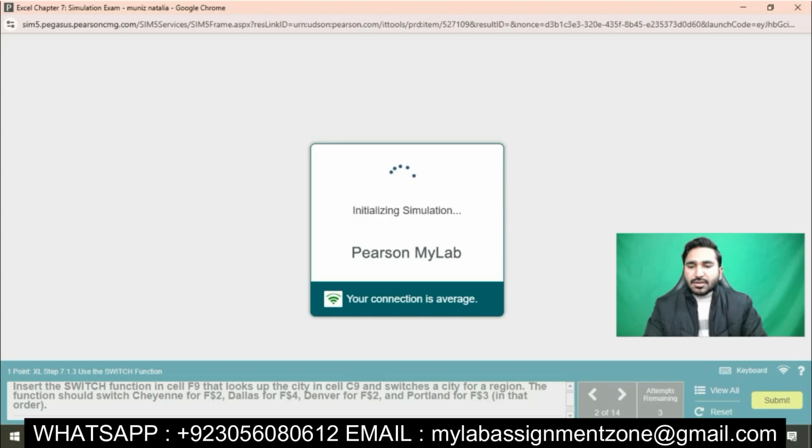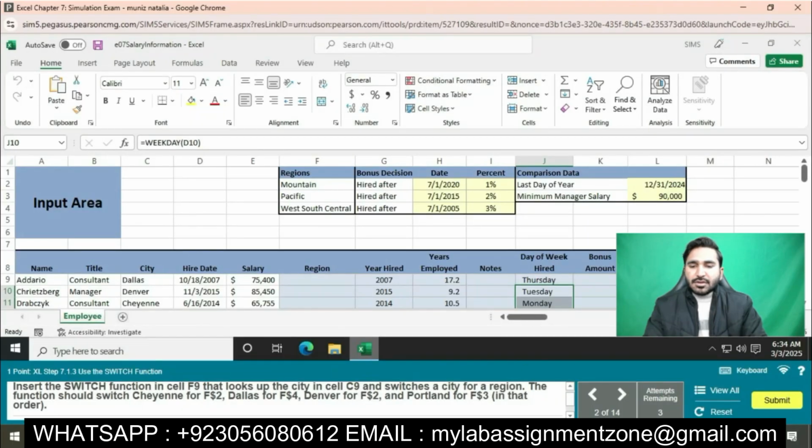The next question of the exam is: insert the SWITCH function in cell F9 that looks up the city in cell C9 and switches the city for a region. The function should switch China for F$2. Basically, in this question we will go to cell F9, which looks up the city in cell C9 and switches the city for a region. Then we will insert a SWITCH function.